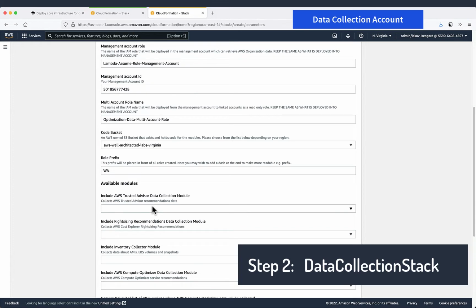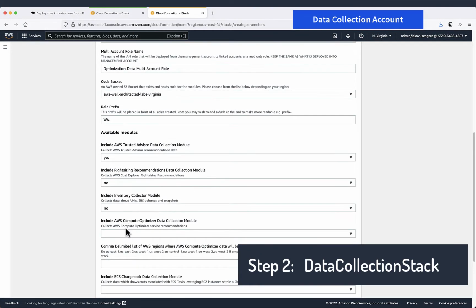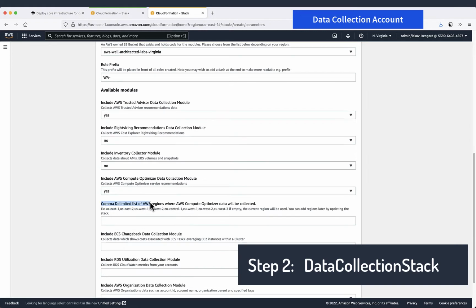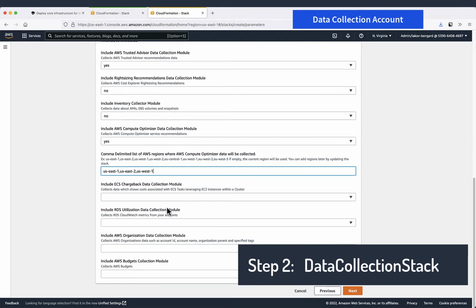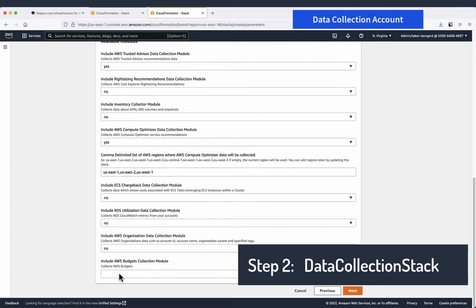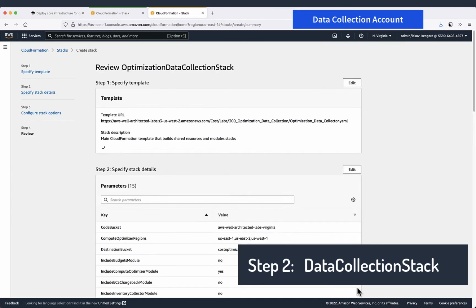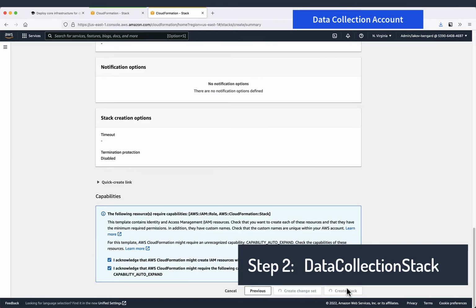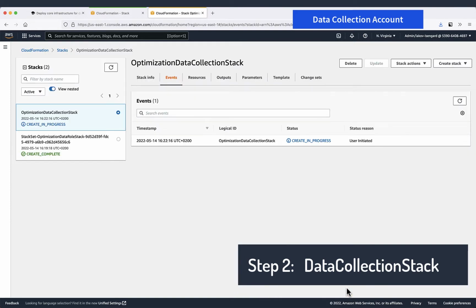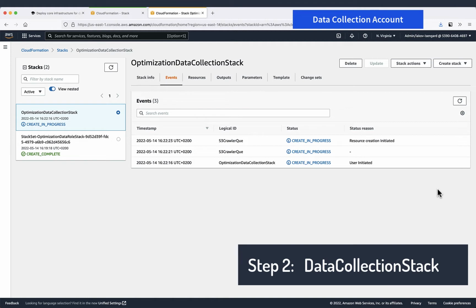Now we can choose available modules. In this demo we will only use Trusted Advisor and Compute Optimizer, so we'll put no to all the others. And here we need to provide a comma-separated list of regions where we want Compute Optimizer data to be collected. So, next. That's fine. Acknowledge. Now we will just need to wait a little bit for the stack to be provisioned.